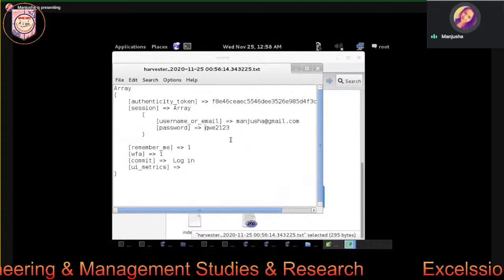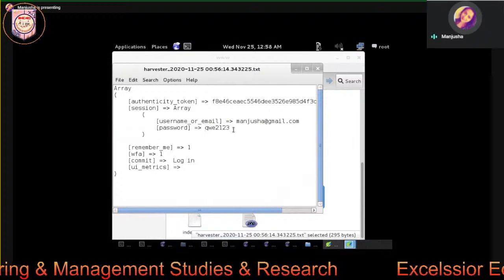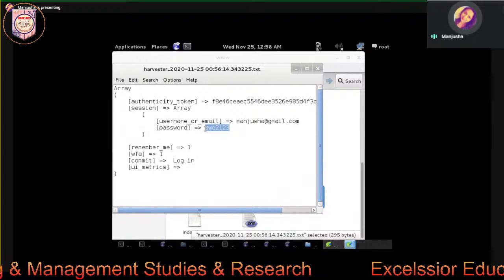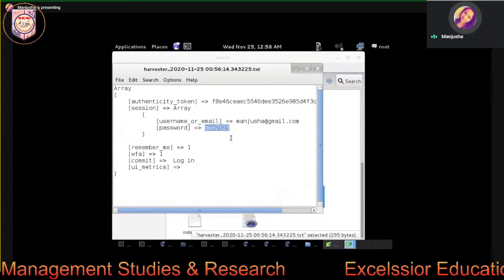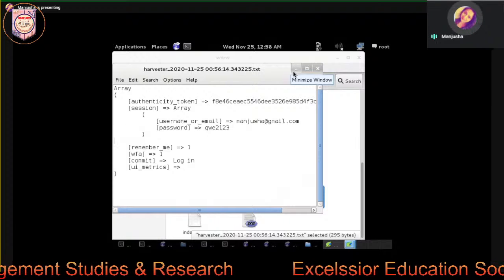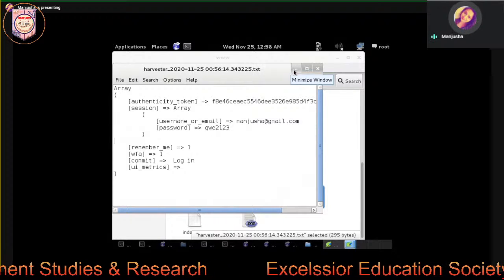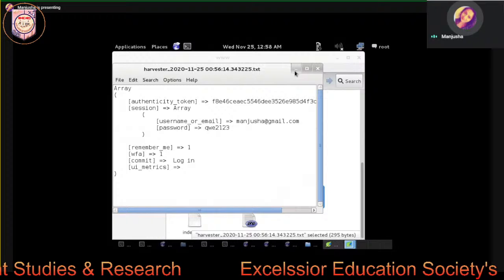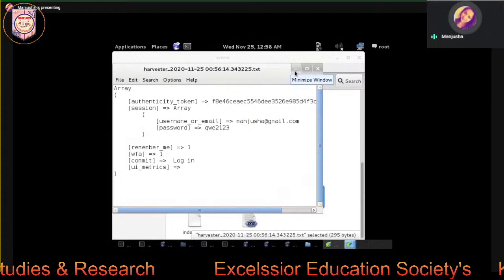Okay, I just logged into that Twitter fake site, and here I got the password in plain text. Now this is just what we created, a fake Twitter site on my local address, and then I just logged in there, and then I got a password.